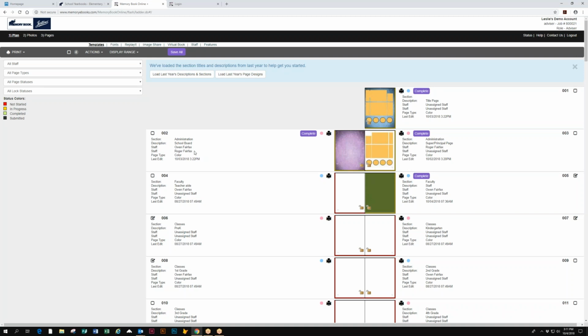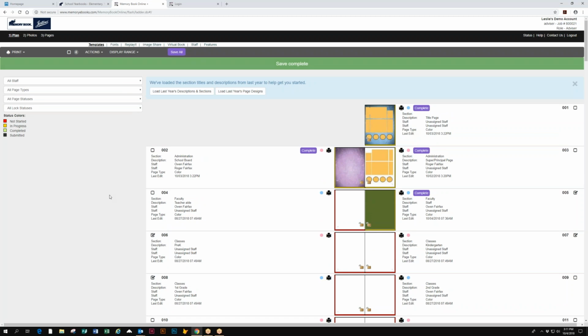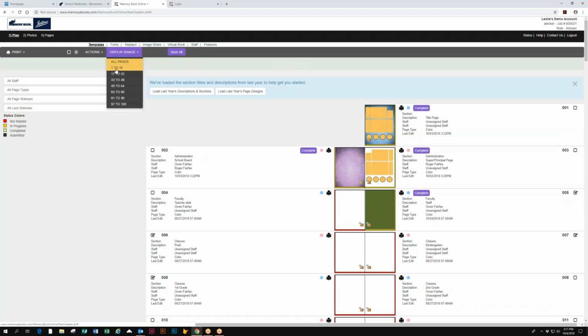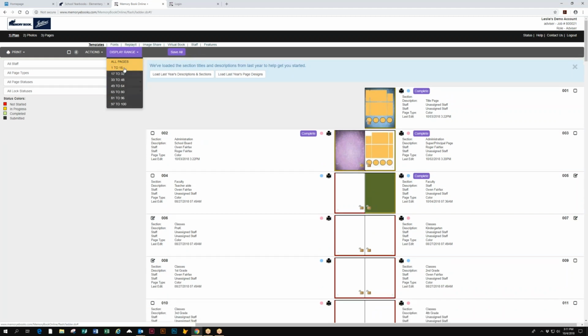Anytime you assign users or you're completing, you want to go up here to Save All so that it saves your changes. The display range, that just gives you an option to maybe see smaller sections of the book. And sometimes if you have a large book, when you're trying to print or create the PDF, you'll need to choose just a smaller page range.